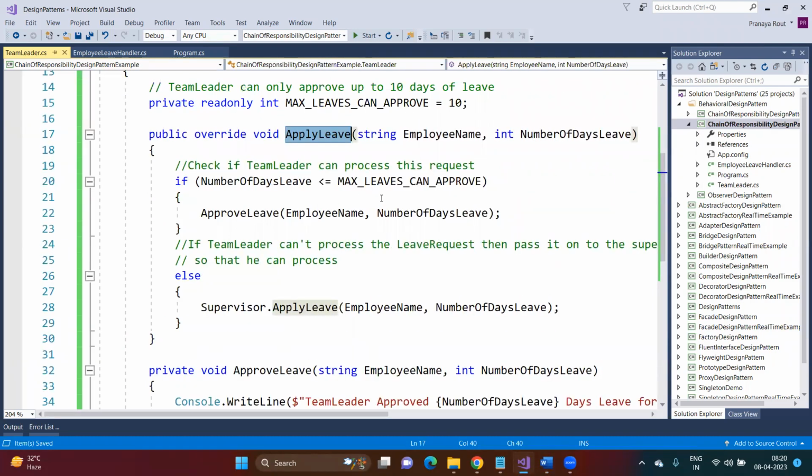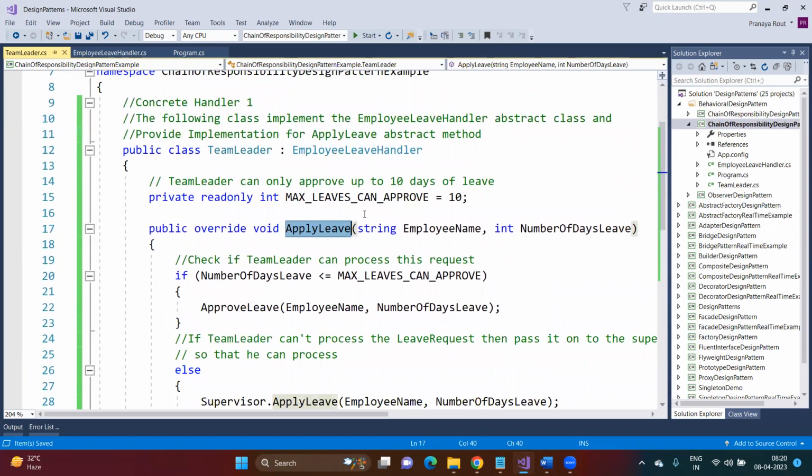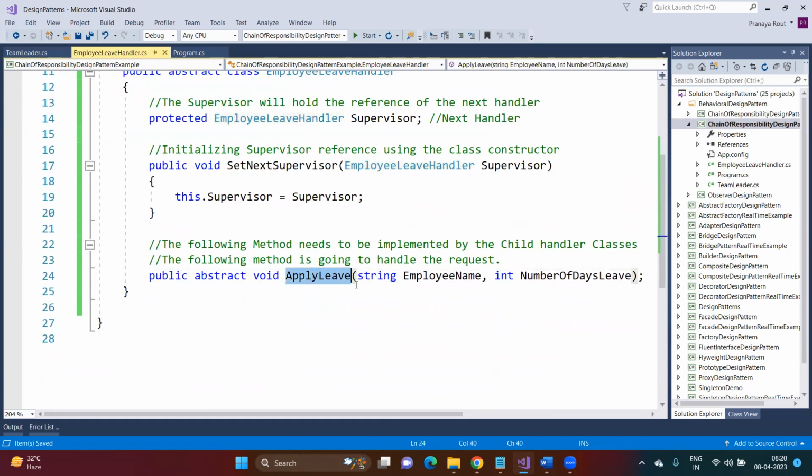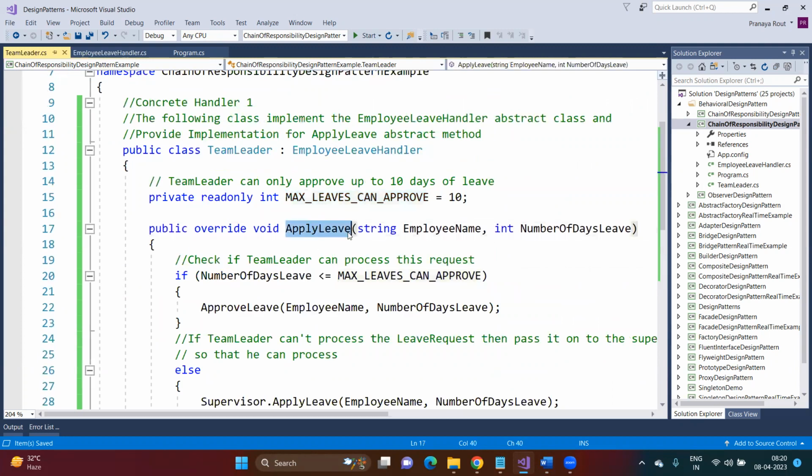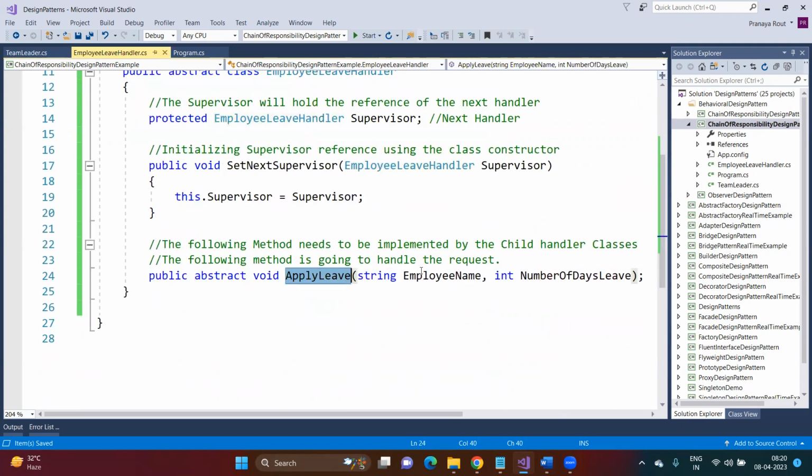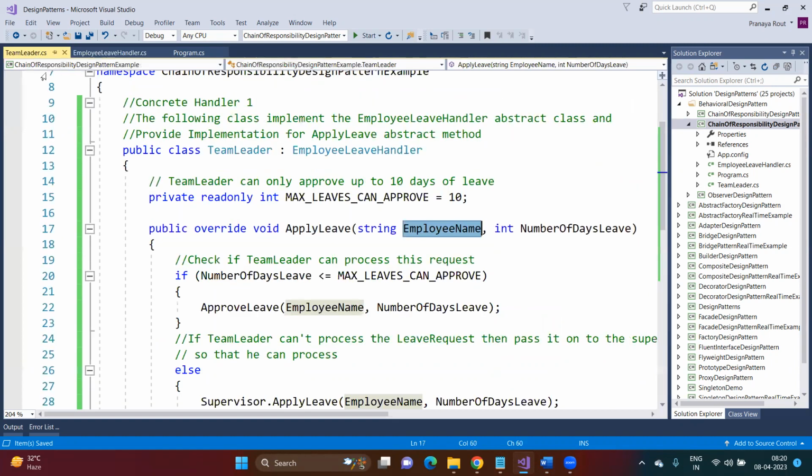See, here I'm creating a static read-only variable, and the value is 10. Why? Because the maximum leave a team leader can approve is 10. For that purpose, I am creating this variable. And we need to override this apply leave method, and that method is here. This method takes two parameters: the employee name or developer name, and the number of days of leave.